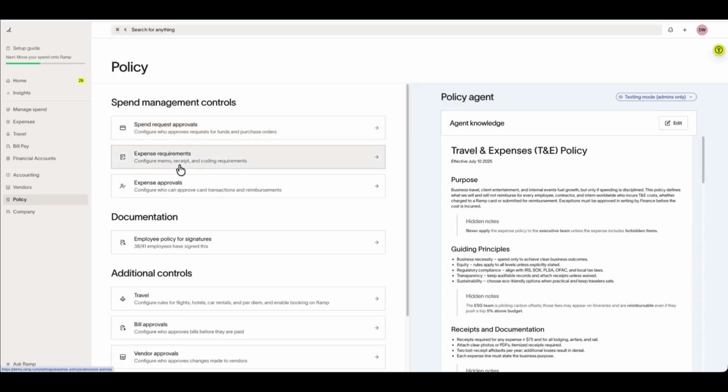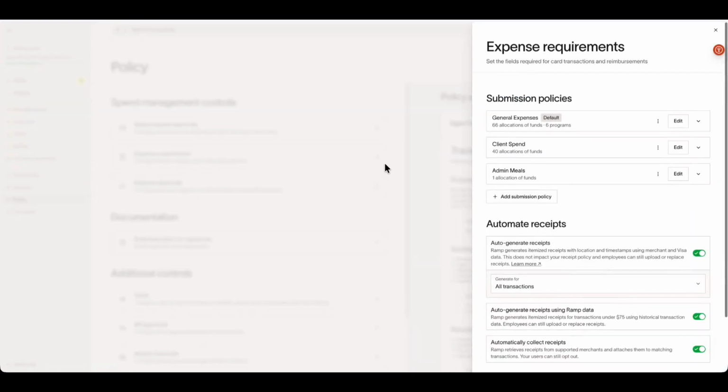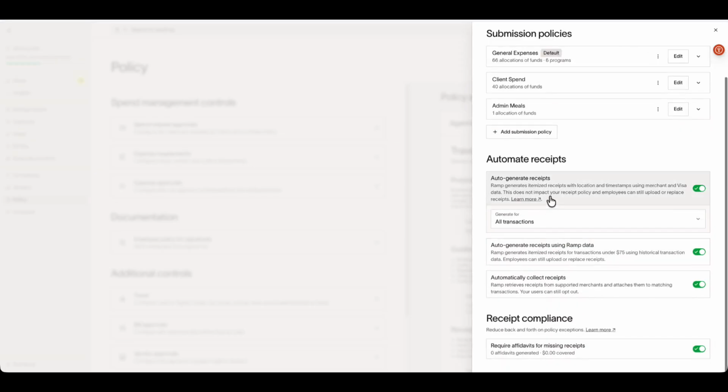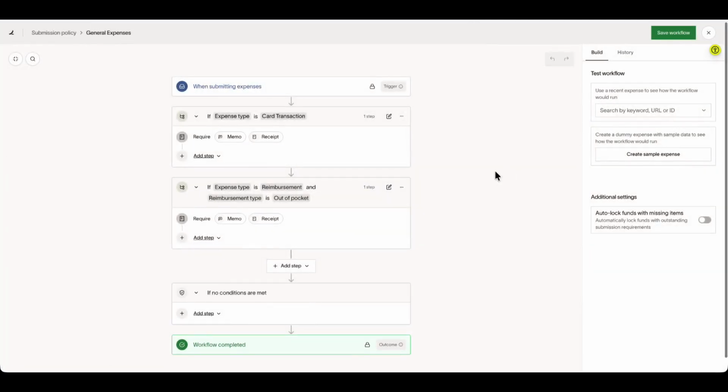Let's start with expense requirements, where you can configure memo, receipt, and coding requirements for credit card transactions and reimbursements. Click on Expense Requirements. In the window to the right, you'll be able to create multiple expense policies, automate your receipt capture, and enable receipt compliance. Click on Edit next to your default policy. This will open a conditional style workflow. The first workflow is for credit card transaction requirements.